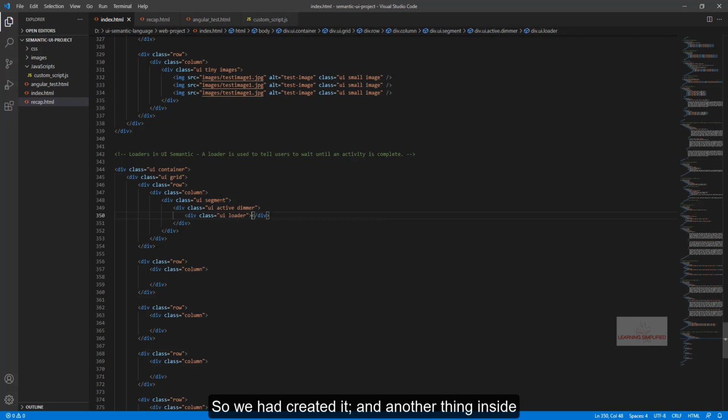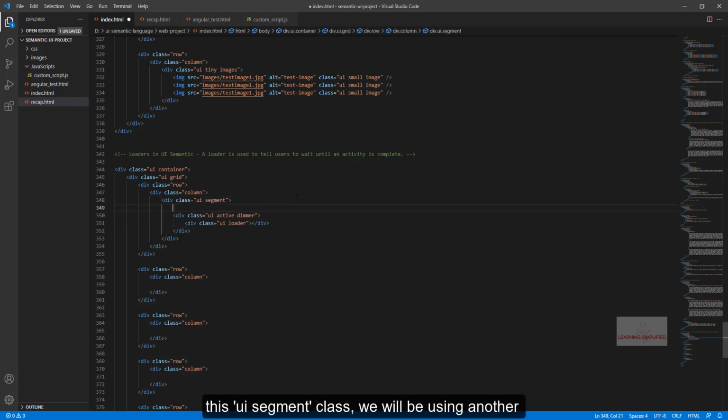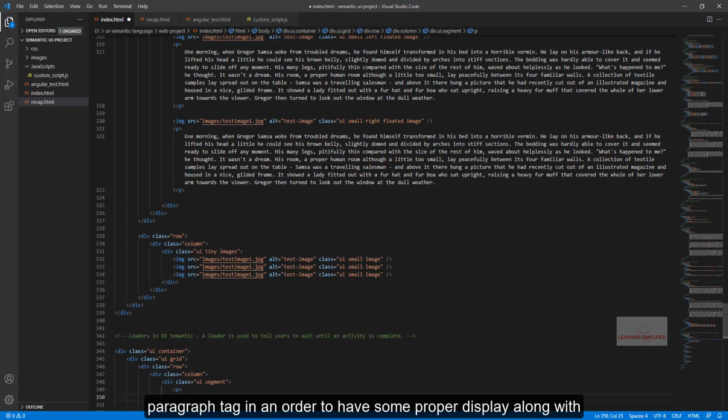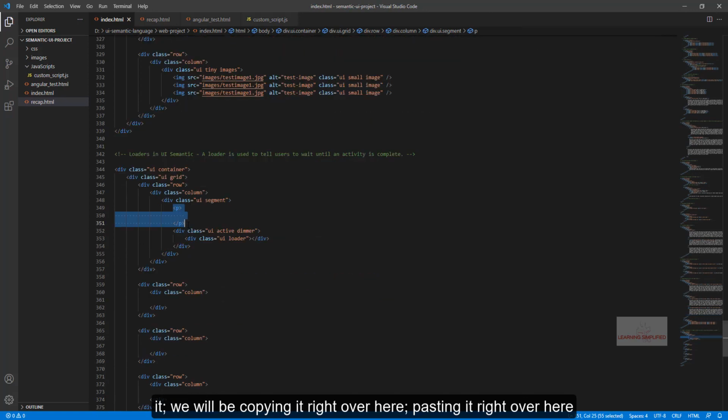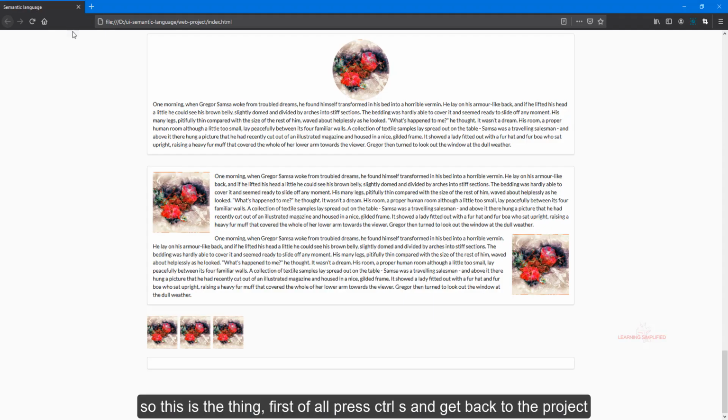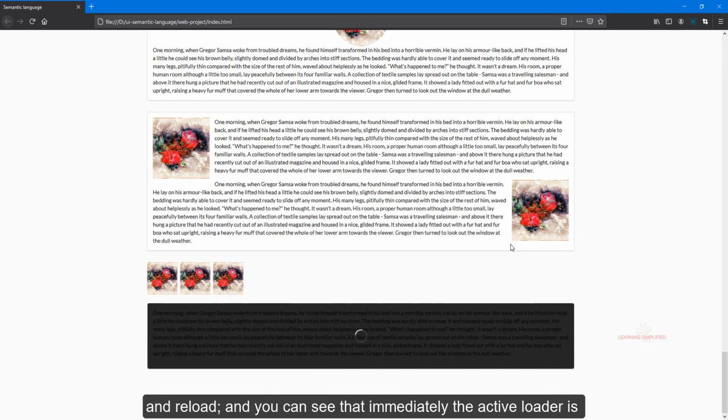So we had created it, and another thing, inside this UI segment class, we will be using another paragraph tag in order to have some proper display along with it. We'll be copying it right over here, pasting it right over here. So this is the thing. First of all, press Ctrl S, head back to your project and reload. And you can see that immediately the active loader is practically on.